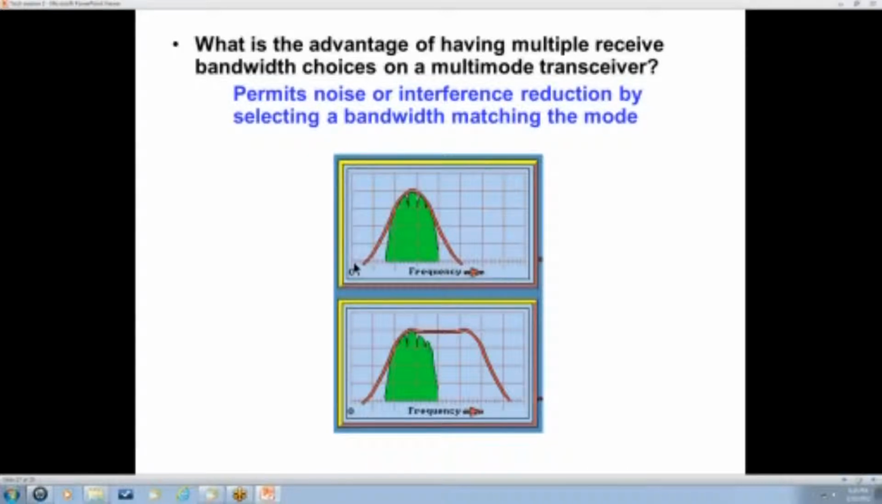You're always going to have some noise, and you can reduce the amount of noise that's getting in your receiver by reducing the bandwidth for your signal. So if I have this bandwidth going to receive this signal, I'm going to have all of this noise over here coming in as well as the little bit that is associated in the same frequency range as the signal. The other thing that can happen if I'm using a broader bandwidth than I need, there might be another signal over here that I don't want, but it will still be coming into my receiver. So by adjusting the bandwidth to match the mode, I'm able to reduce the noise and the interference.